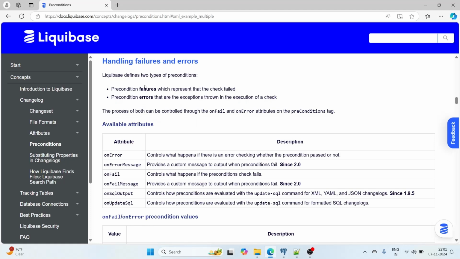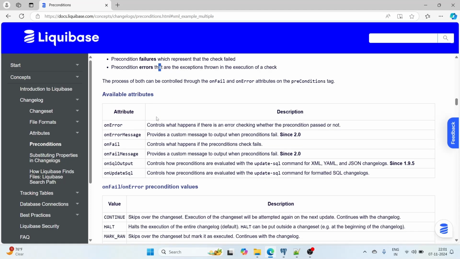Liquibase defines two types of precondition problems: failures or errors. These are the attributes available, like onError and onFail, if your precondition fails or if there is any error in your precondition. You can also add attributes like onFailMessage, for what you want to do. We'll see the example of onFail.